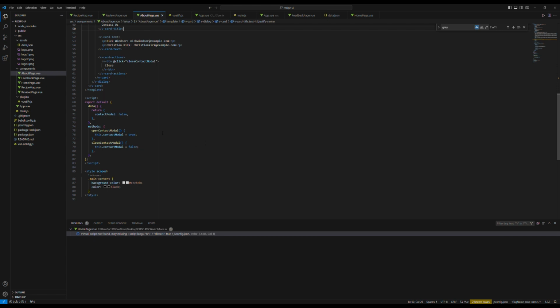Initially, the contact modal is set to false, so it doesn't automatically open without the user clicking on the modal. It's then set to true once the click event is detected, and it's then set to false once the user exits the modal.